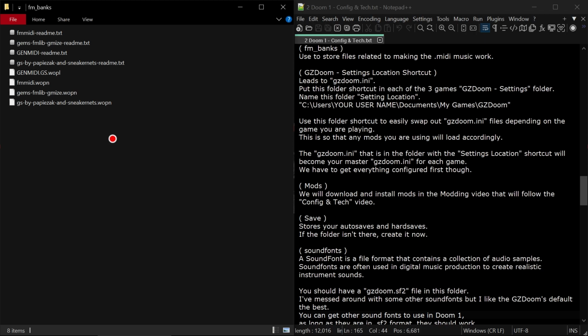It's used to store files related to making the .MIDI music work, at least I assume that, because most everything in here has the word MIDI in it. All of these things say MIDI. I've actually never seen a .wopl file before, and I don't know what that is. And there's a WOPN specific to not Doom, but GZDoom.